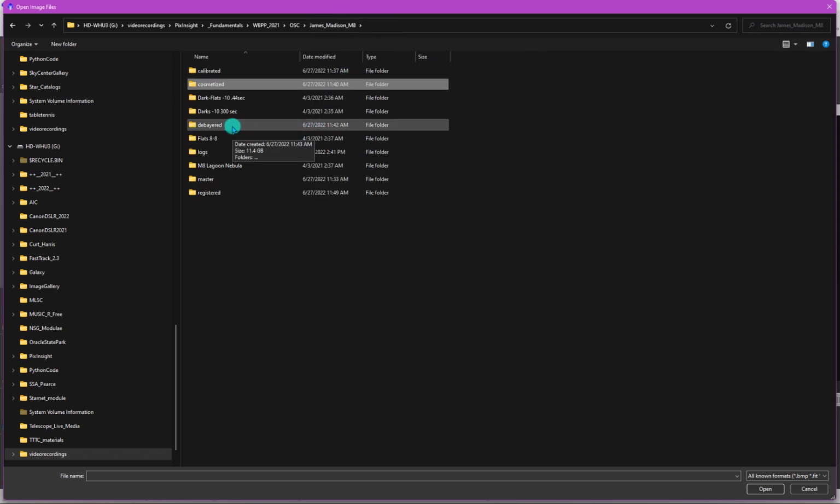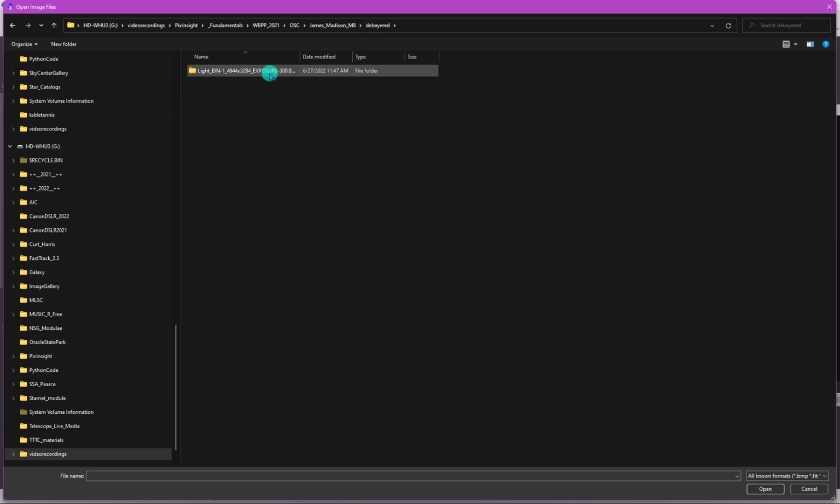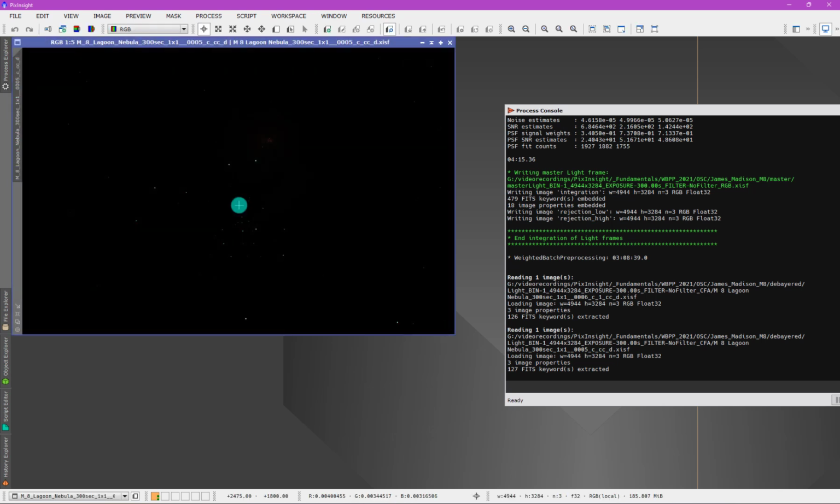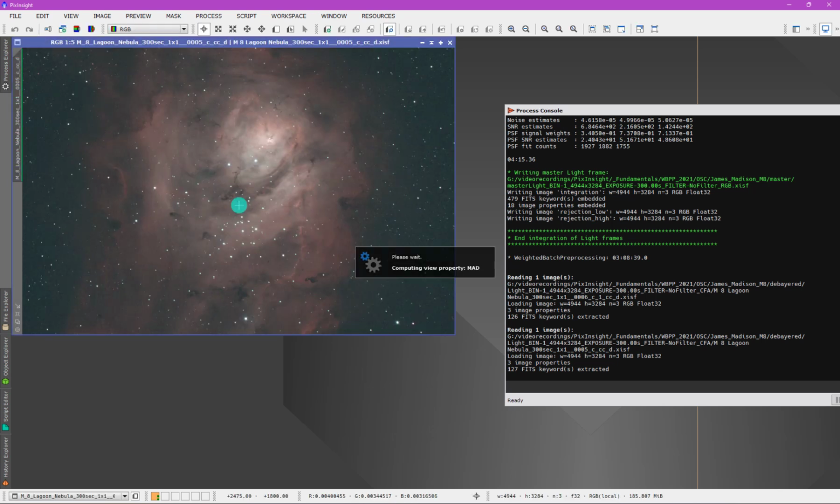What follows that, as far as one-shot color camera information, is of course the debayering. So if I were to open up one of these frames, I would expect to see an actual color image. Let's see if that's true. Indeed, there is a color image here. So that's wonderful to see. We can see the colors.